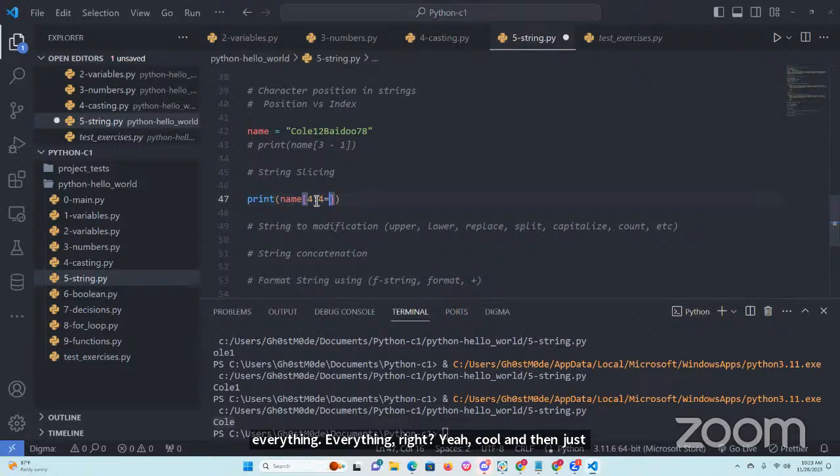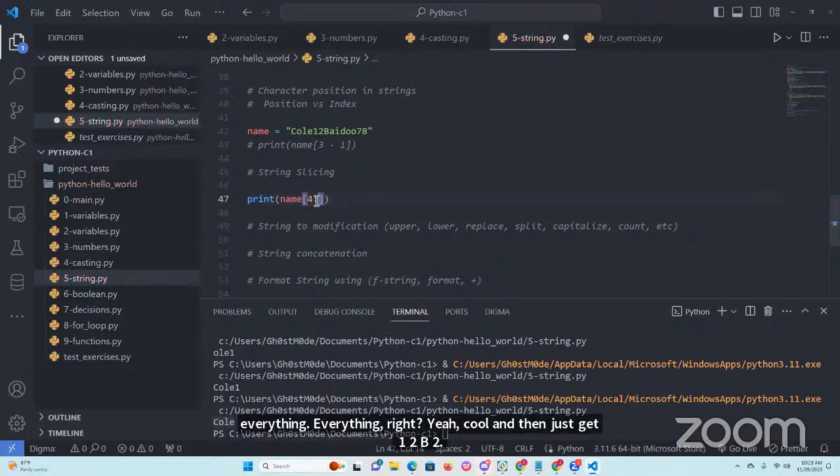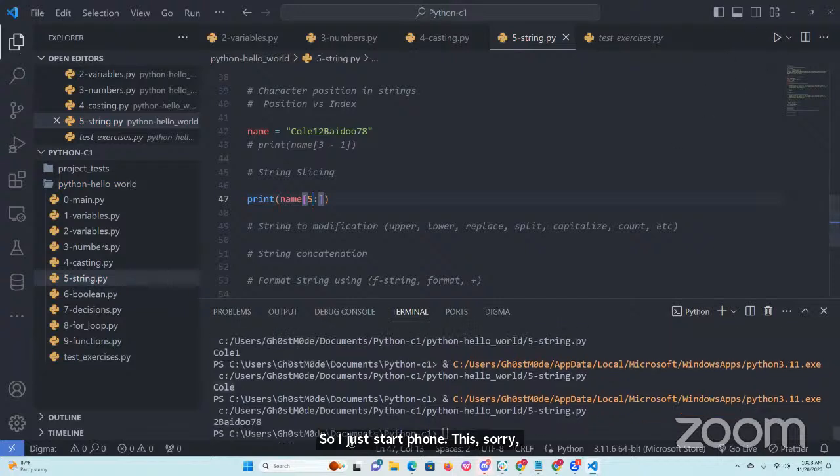So I just start from this. Sorry, I'll start from 5 to the end. If I run this, it's going to give me 1, 2 Beidou, because it's going to start from index 0, 1, 2, 3, 4, index 4. You see that? So it's starting from index 4 down to the end. But if I want to come up to this side, then maybe I can say, I don't want to do that.